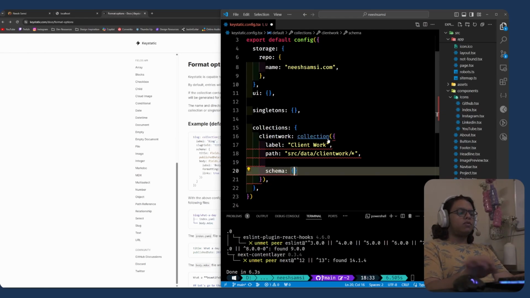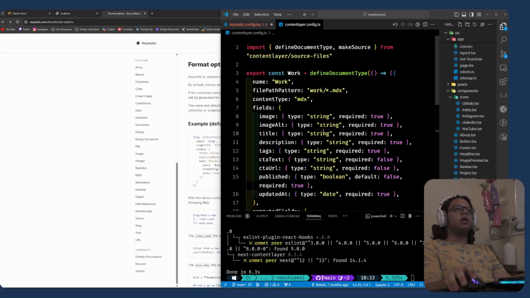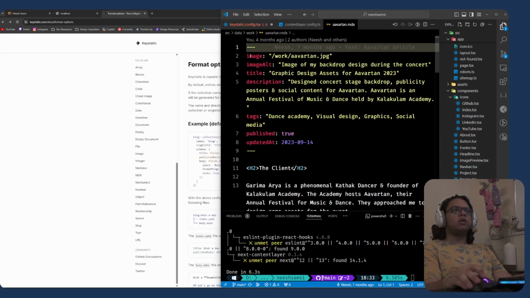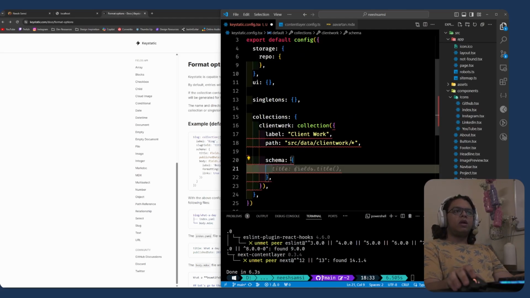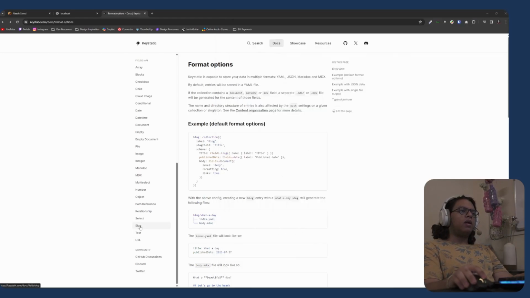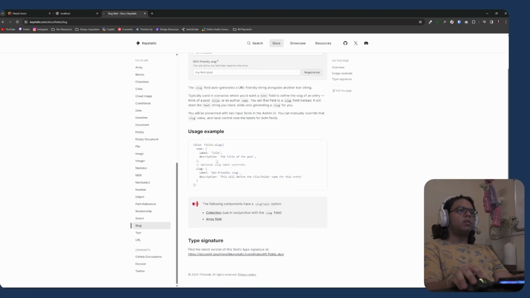So for our schema, I'm just going to open up our content layer config so we can copy some of the fields from there, and I'm going to open one of my projects. So we have a title and description. So within our schema, we want to create a title, and the title is going to be a slug field. So I'm just going to look at the documentation.